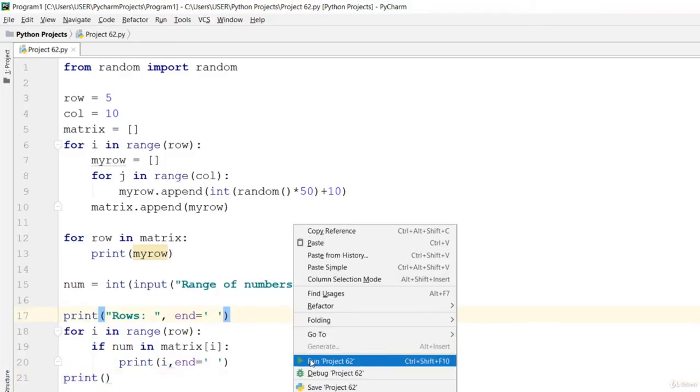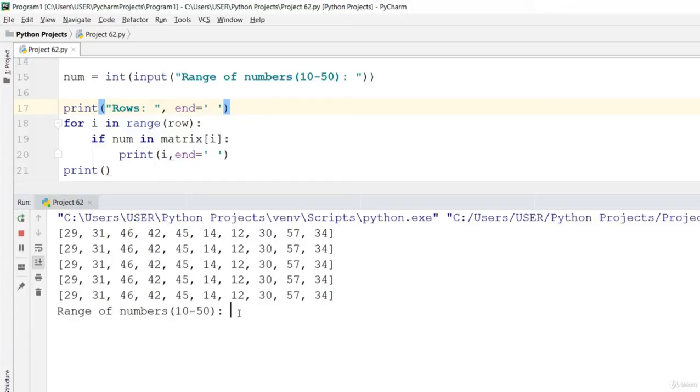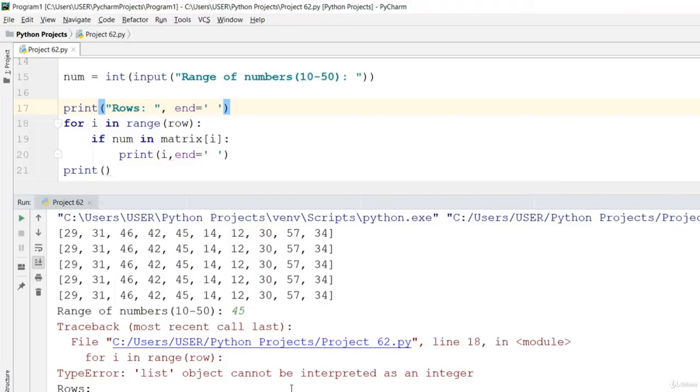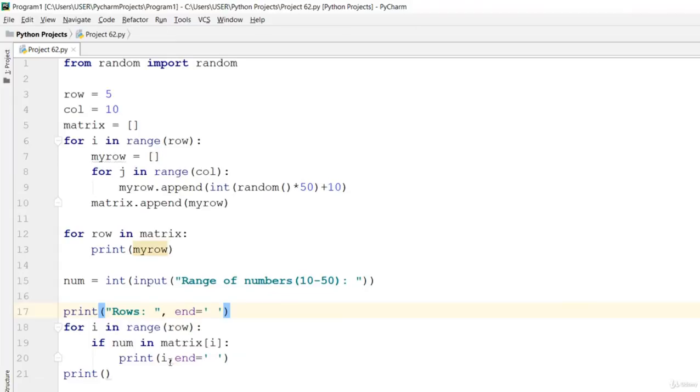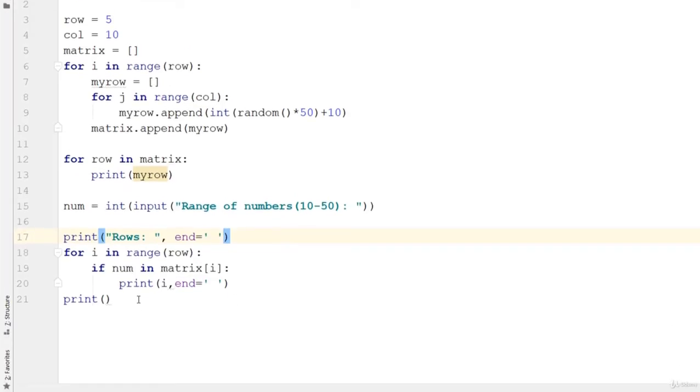If you go ahead and check, we'll do that step by step so you can understand what you're doing. Let's say you need the number 45 and hit enter, and we have not finished this. It says list object cannot be interpreted as an integer, line 18. We need to complete this before we can run this code, so we don't run into any problem. If anything happens after that, you can then solve the problem. But for now, let's complete this project.